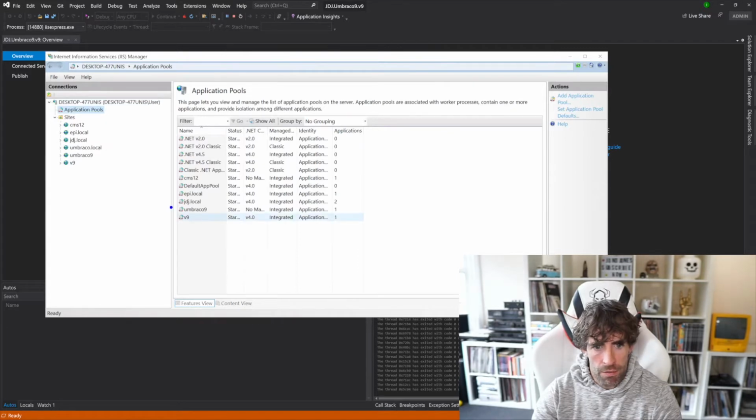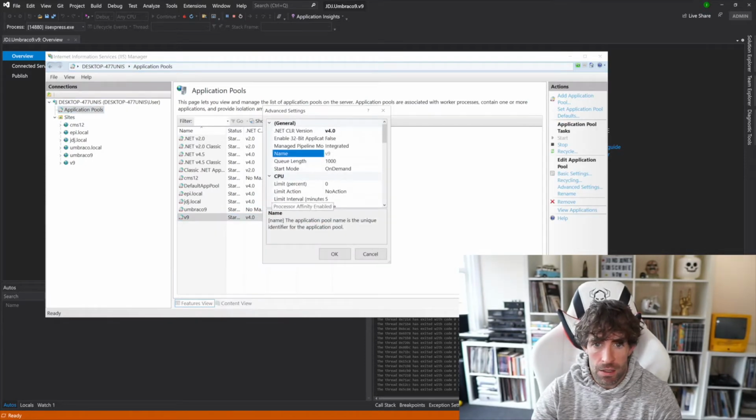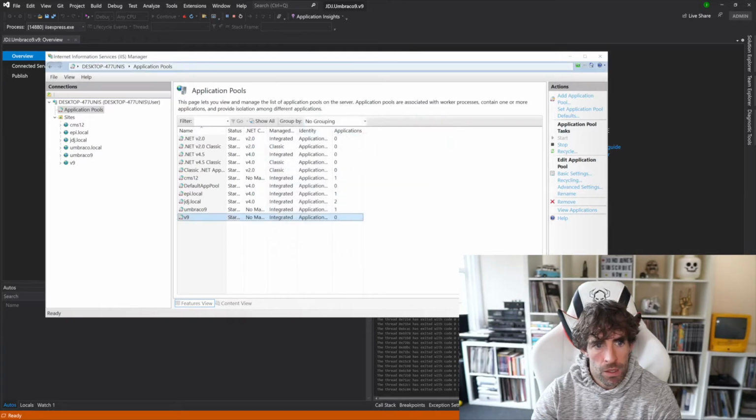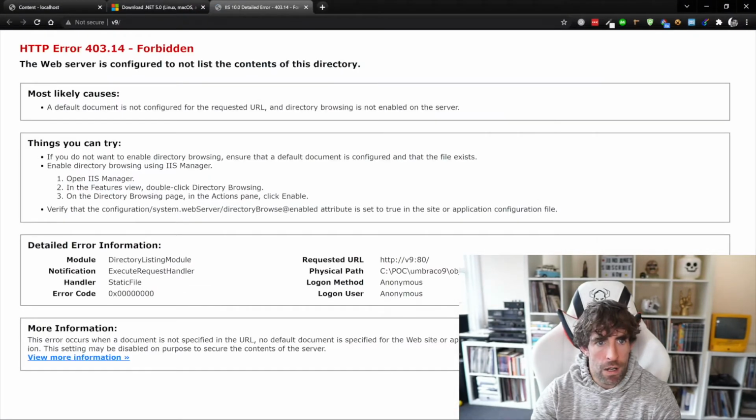Now, the important thing in here after creating it is go to application pools. In here, you can see that we have V9. At the moment, this is set to use .NET 4. What we want to do is right click on that, do advanced settings. From here, in this .NET CLR version, change this from .NET 4 to no managed code. Then let's see how that's looking. So if we just do a browse V9, this should hopefully fire up a website. We've got forbidden.